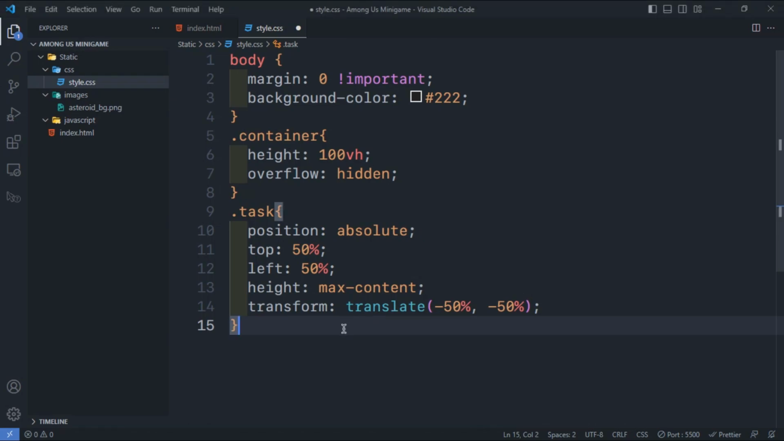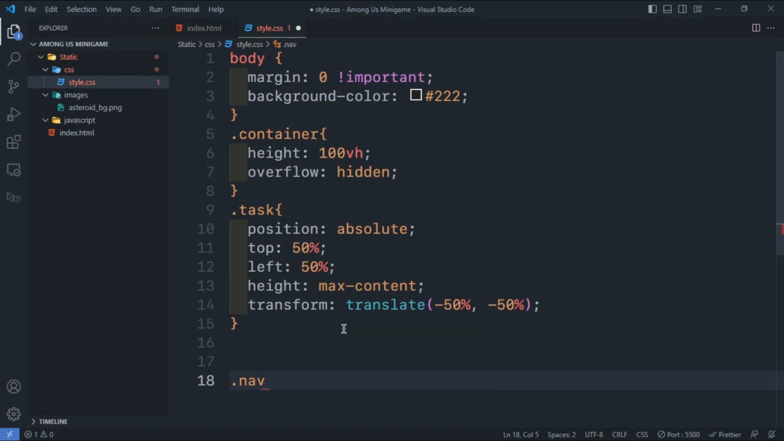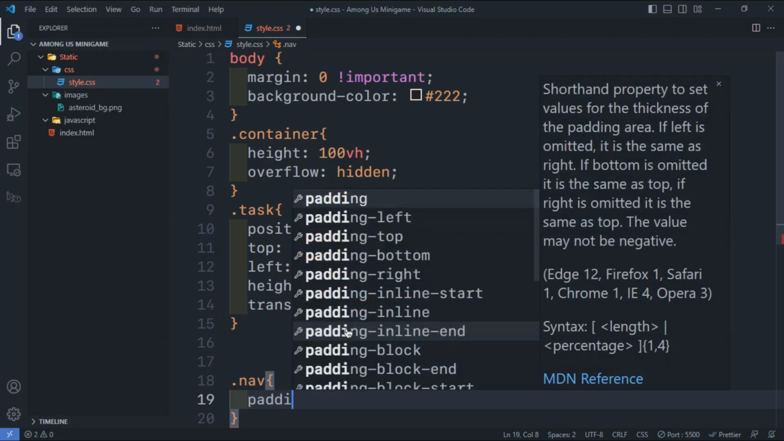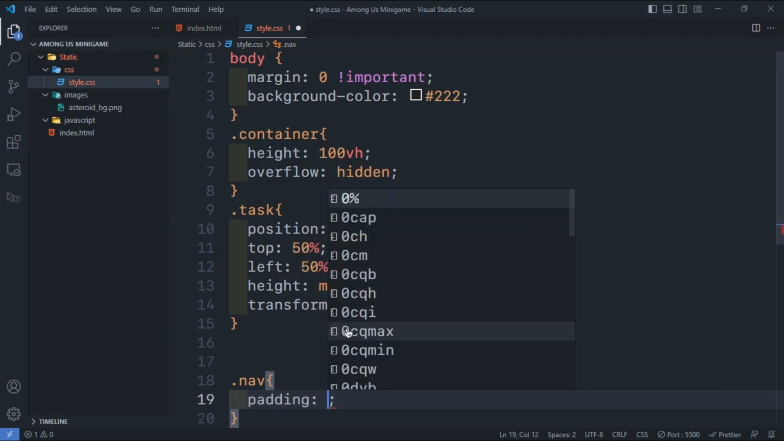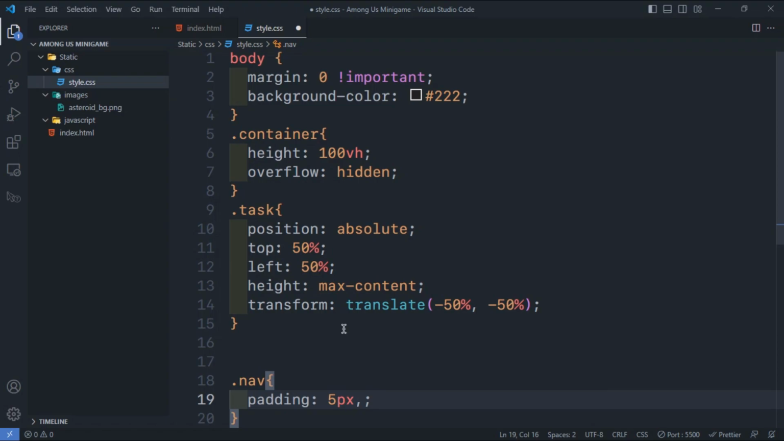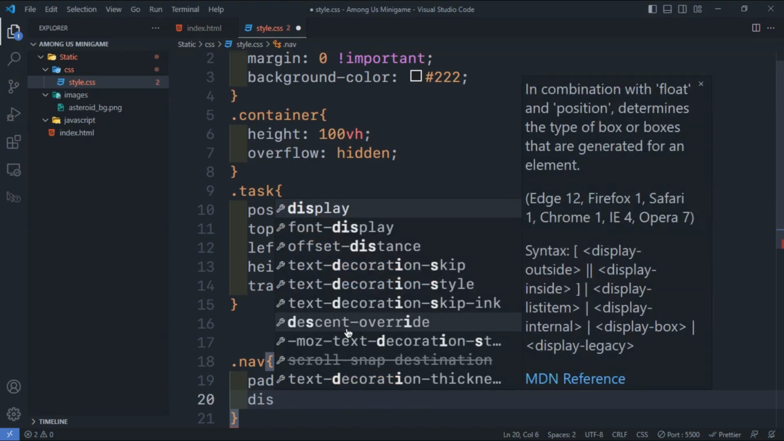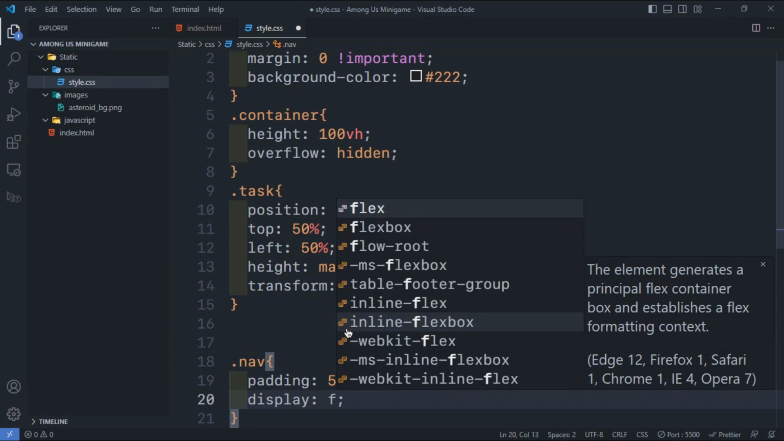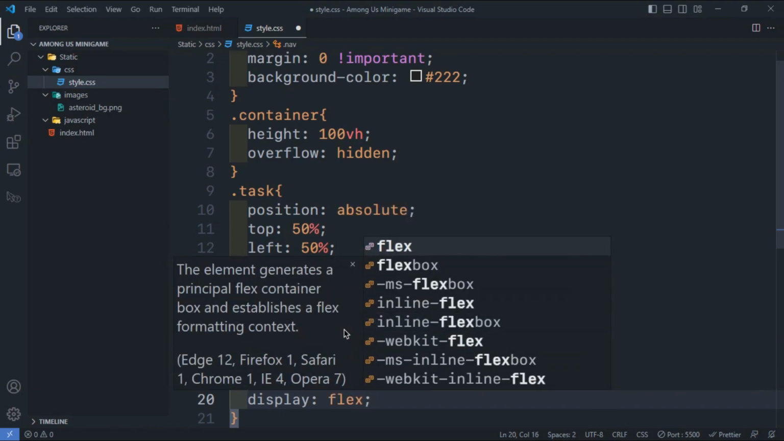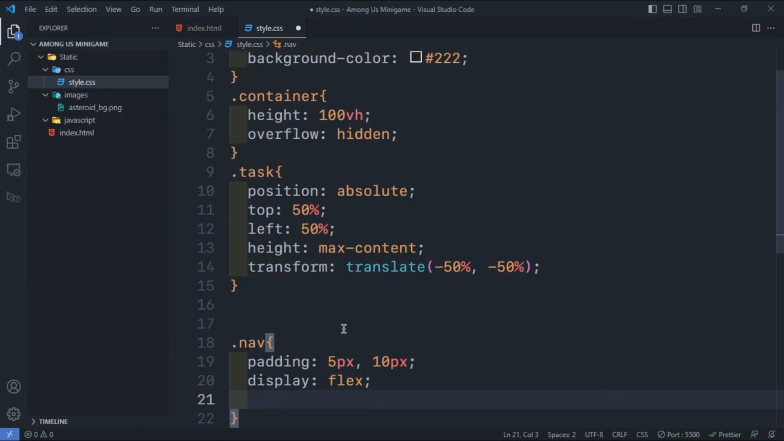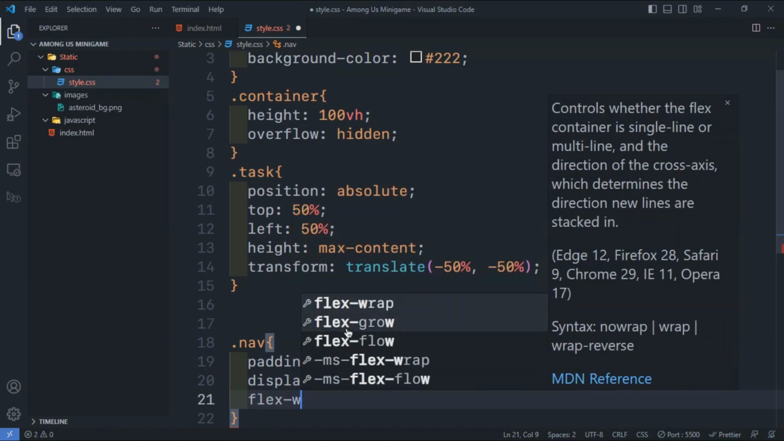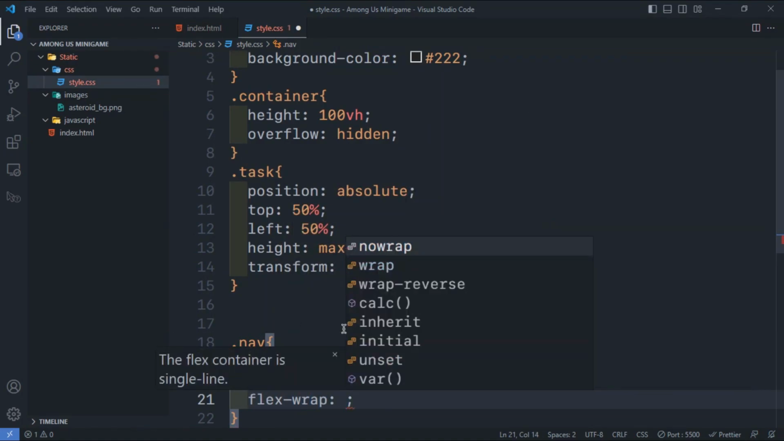Right, next up we have the div with class nav. We give it a padding of 5 pixels and 10 pixels. Display as flex. So this is the buttons which we have, and we will also give a flex wrap as wrap.